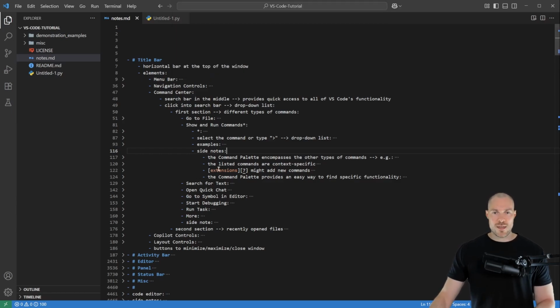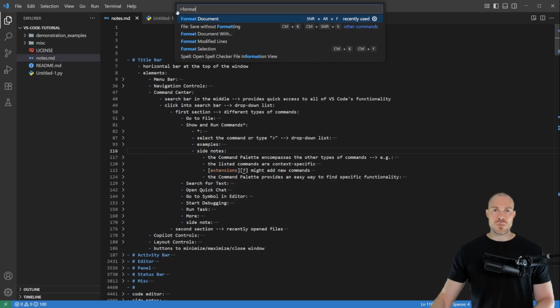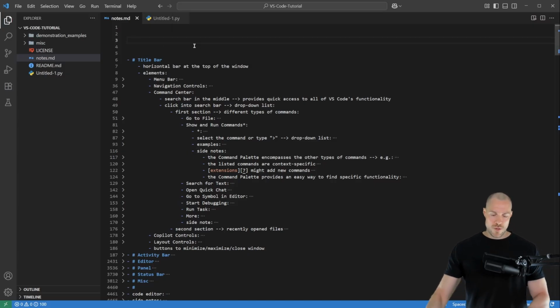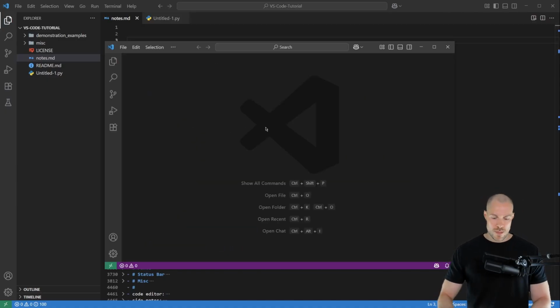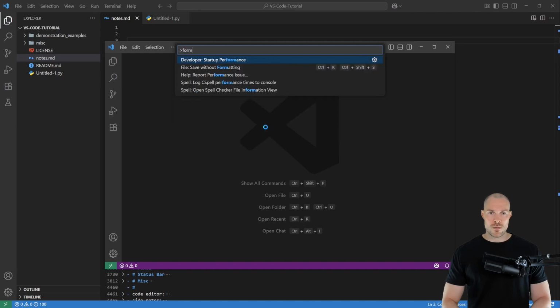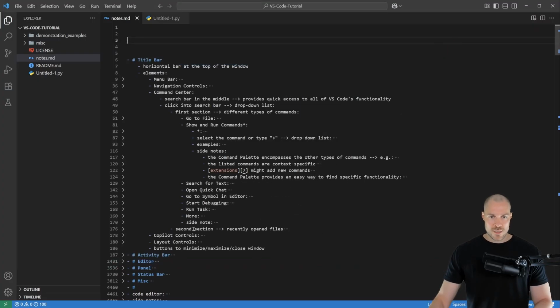The second one is that the listed commands are context specific. So for example, if I open the command palette and then search for format, then you can see here that we have the format document or format selection commands. However, those are only available when there is an editor open. So if I open, for example, a new window with Control-Shift-N, here there's no editor open. And here if I search for the format command, then you can see the format document or format selection commands are not available because there's no editor open. So that's the second side note.